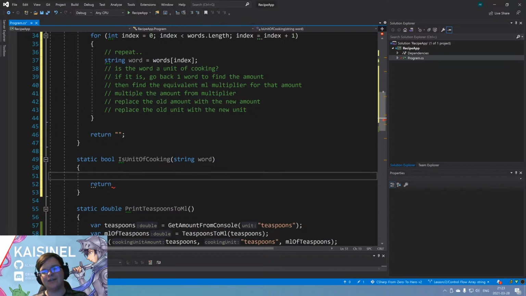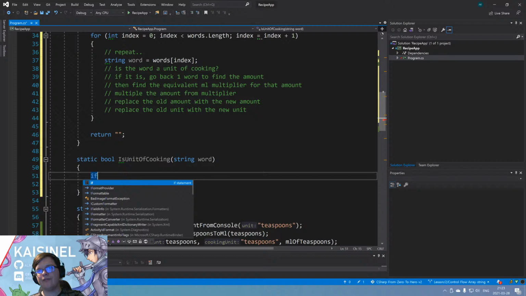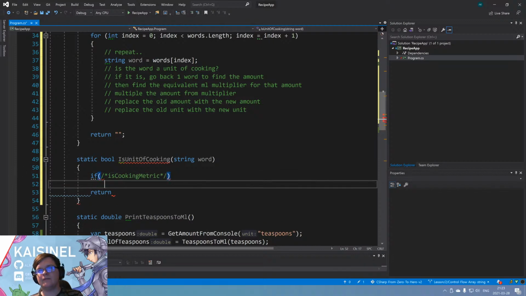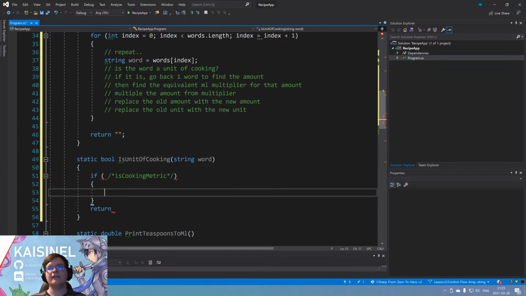And here comes another new thing. So an if statement. If literally means what it reads or what it says. Do something if the condition is true. And in my case, the condition is cooking metric. That's what I need to determine, if it's a cooking metric.